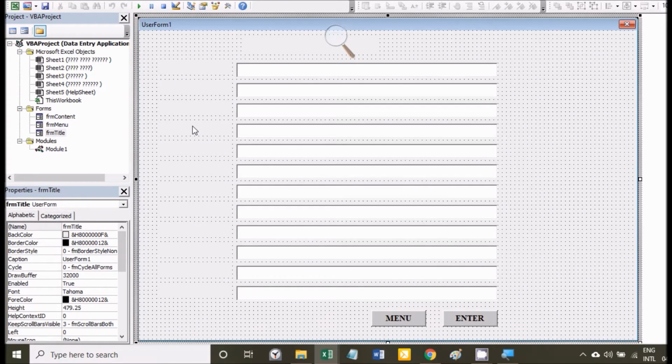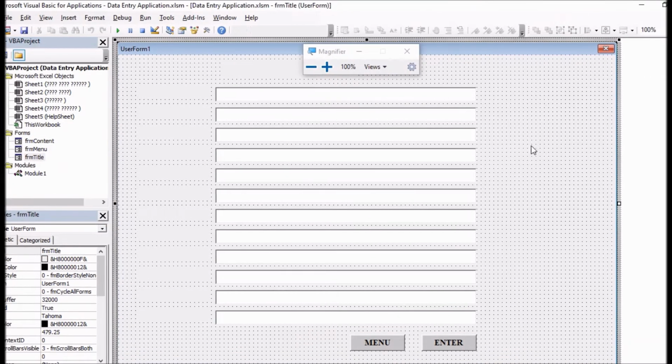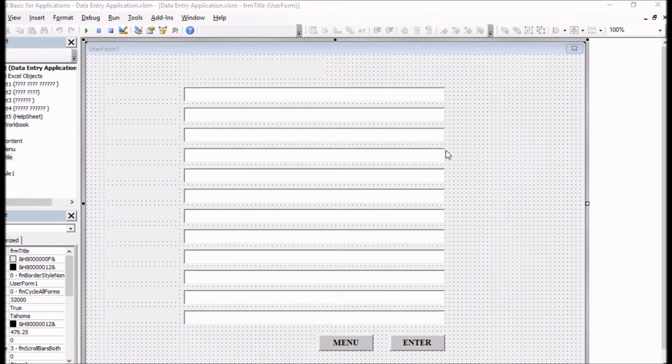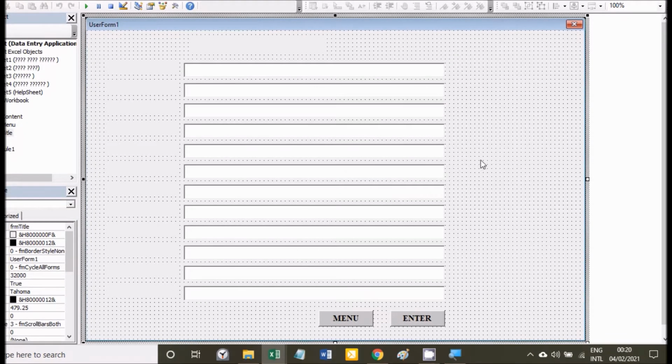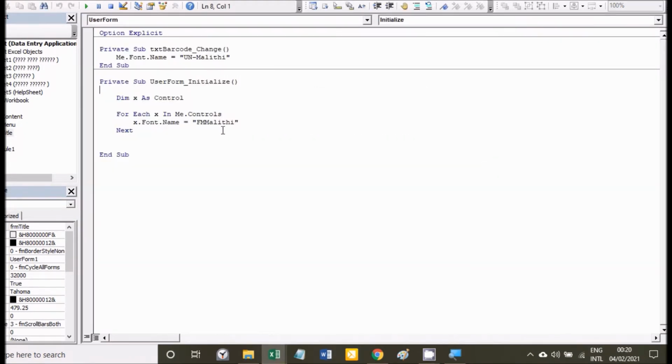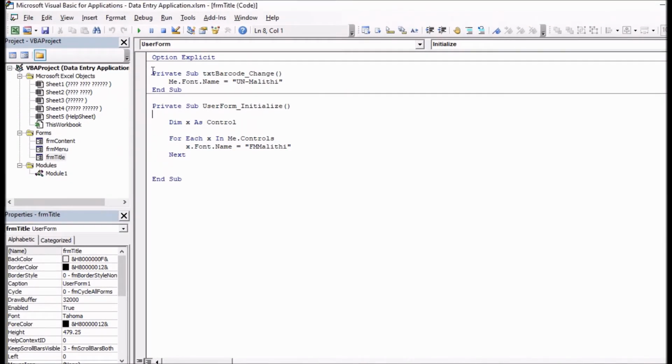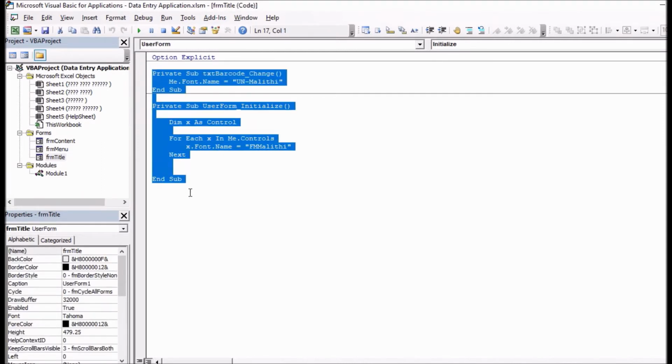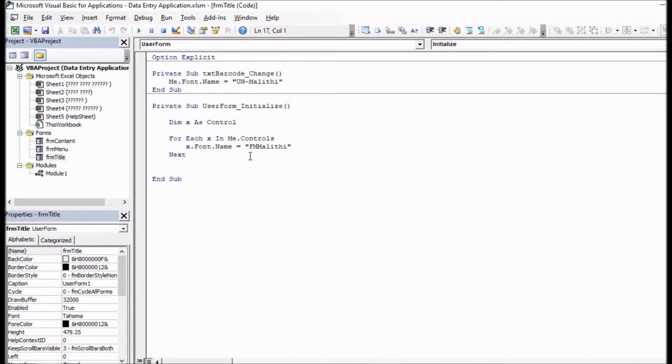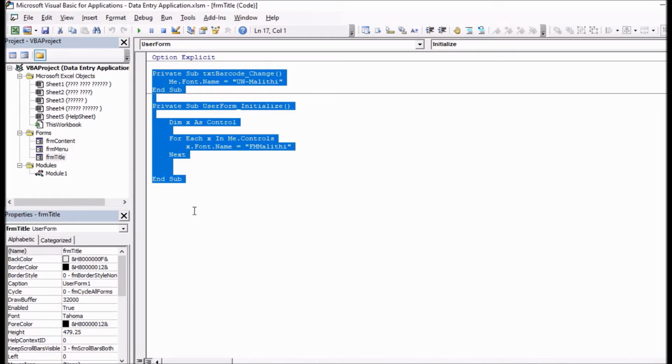Now we can open this coding area by double clicking on this form. Let's delete this data from here. If we have a font, we can set the font like this, but it is not working for Unicode, so let's delete this part.